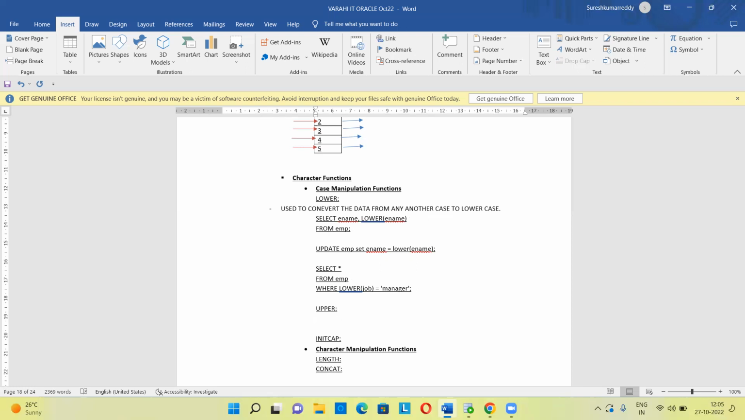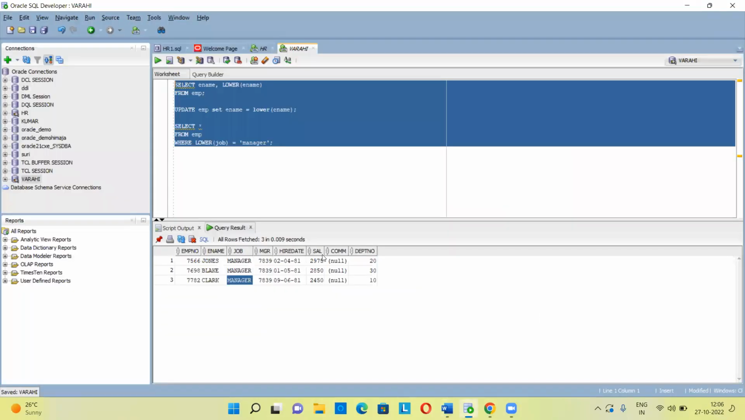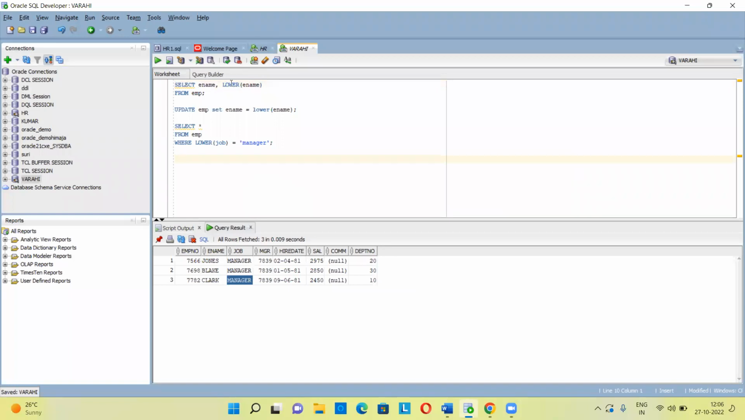It is similar to lower, just opposite to that. So what we can do, I'll just copy paste it. So what is the purpose of upper now? It is used to convert the data from any other case to uppercase. Means I'll be manipulating it now into capital letters. Clear, right? Now let's go back to this, and I'm just changing all these examples with the upper function.